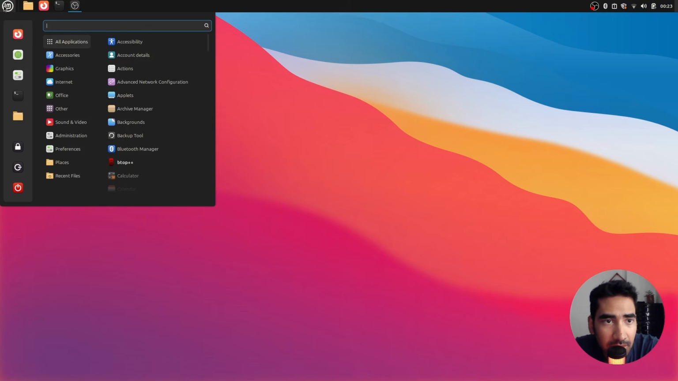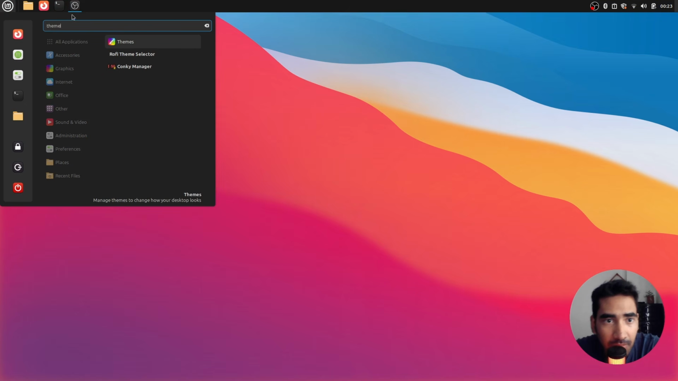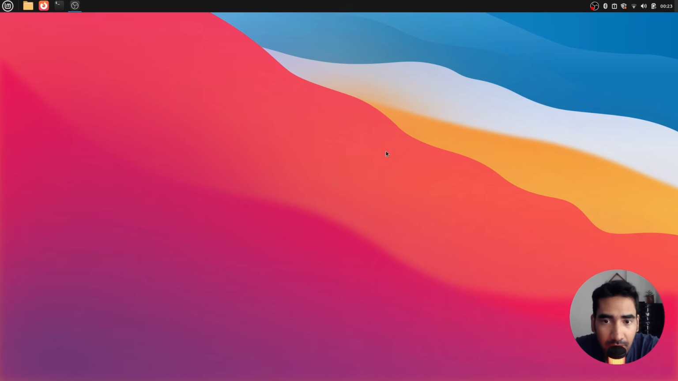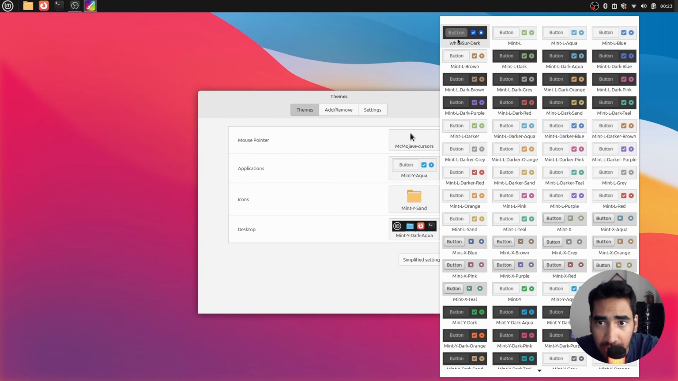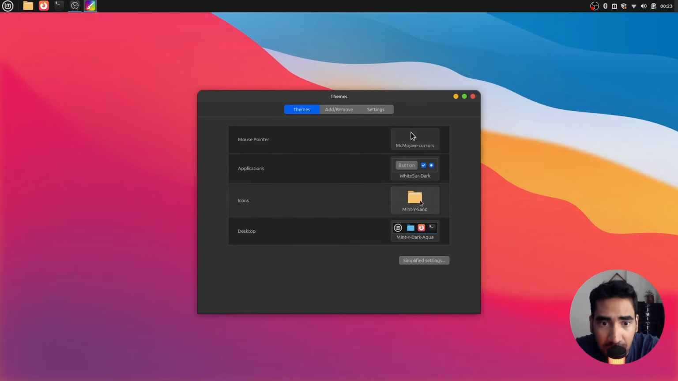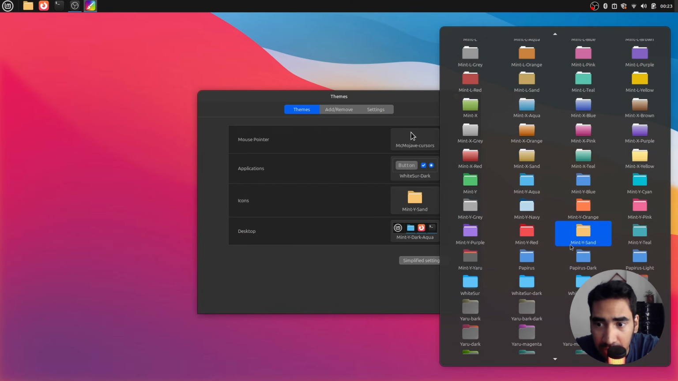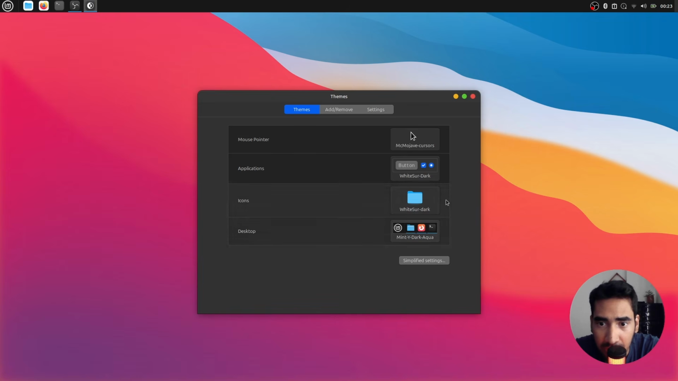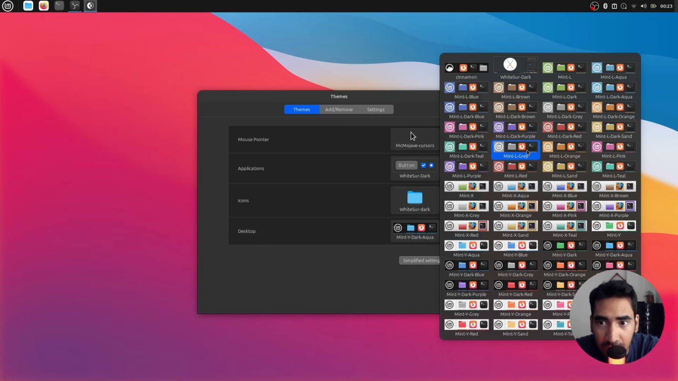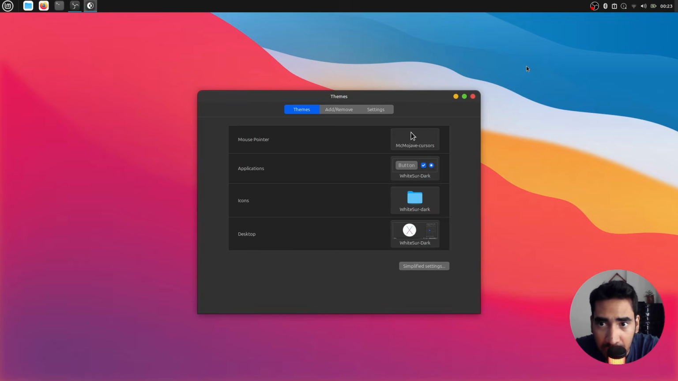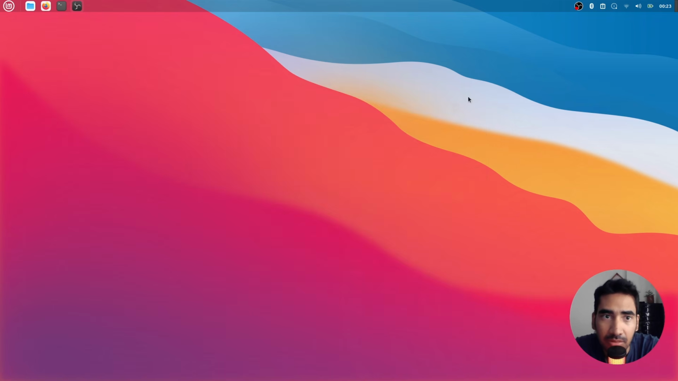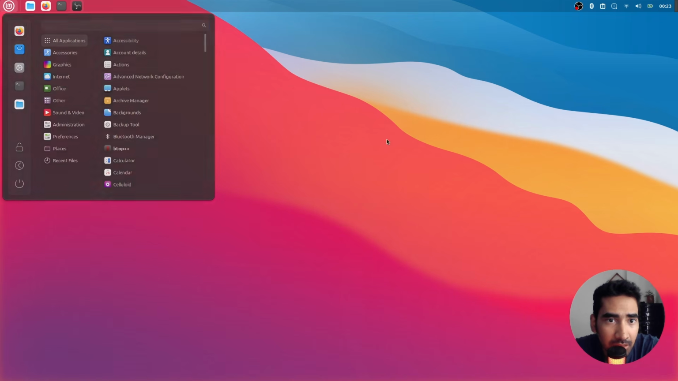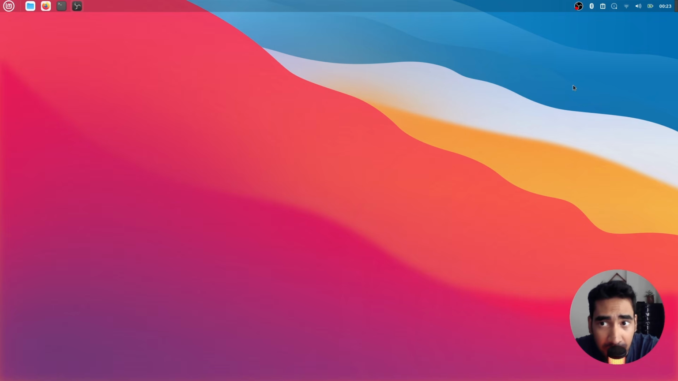Alright guys, now let's go ahead and search for themes. And then from here, go to application, select whites are dark, go to icons and select whites are dark, and go to desktop and select whites are dark as well. Alright, so I have applied all the themes. This is how it's looking right now.